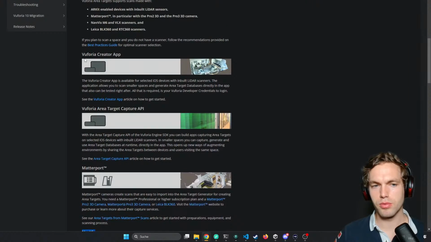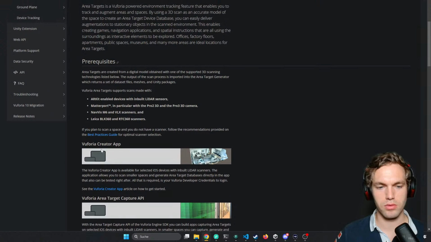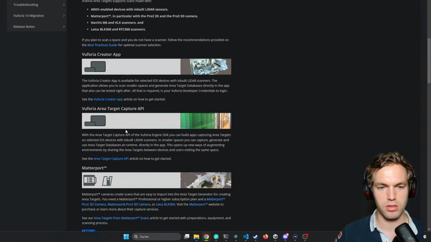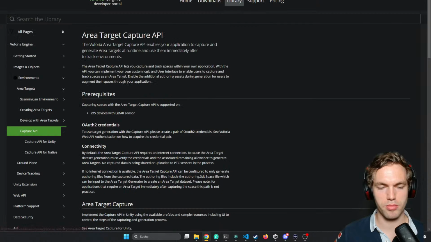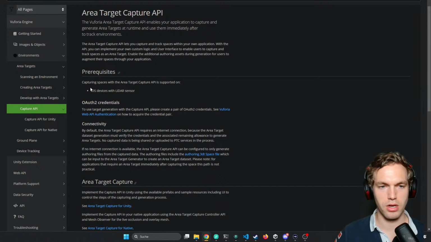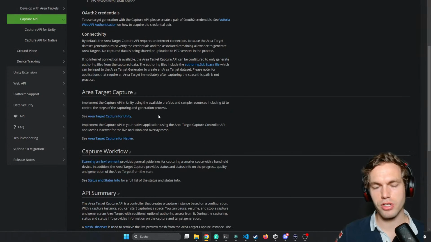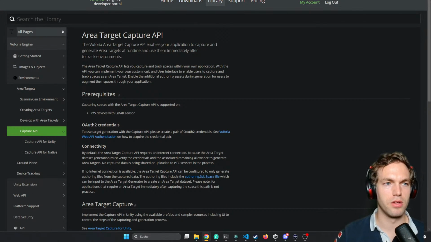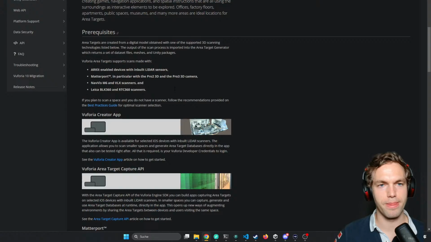What could be possible? Let's see, the Creator API. Is the Creator API supported on Android? Capturing space with Area Target Capture API is supported on iOS devices with LiDAR. Yeah, that's a bit of a bummer. Eventually, I hope they will have some mechanism for Android as well.